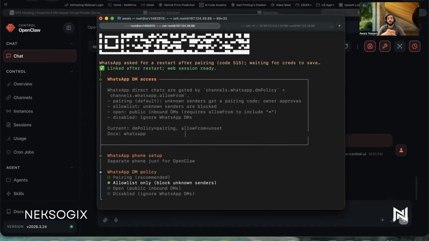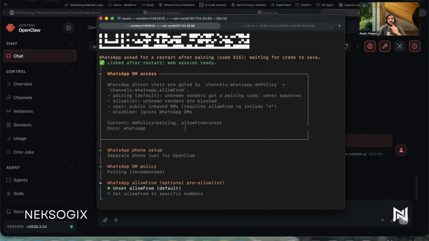Okay, so for now, let's just keep it on pairing, right? And then I will also set up some numbers on which I will only reply. So what I'm gonna do, I'm going to set up my second number which I use for personal use, and I'm gonna keep it that way. So what's gonna happen is, if I text my business number with my personal number, only then the chatbot is gonna reply. For any other use cases, it's not going to reply, because then it would be a waste of tokens, right?